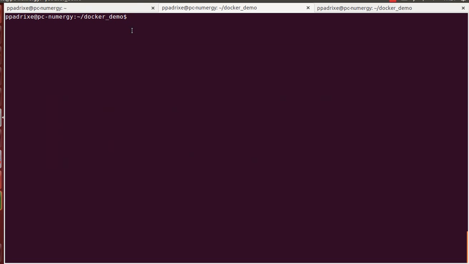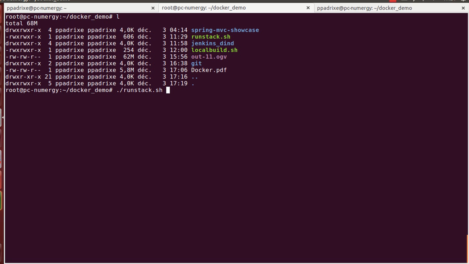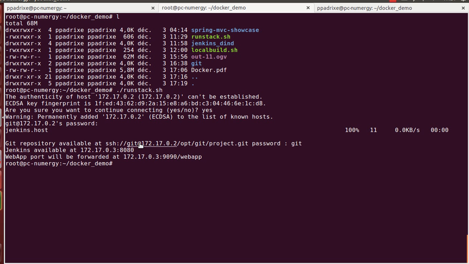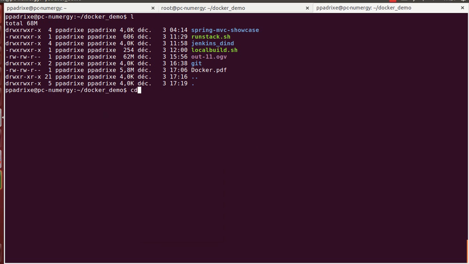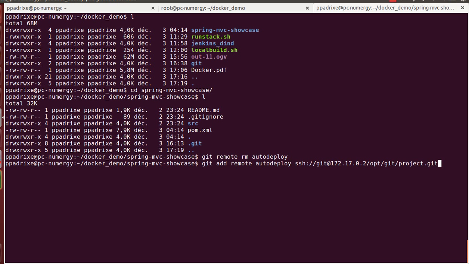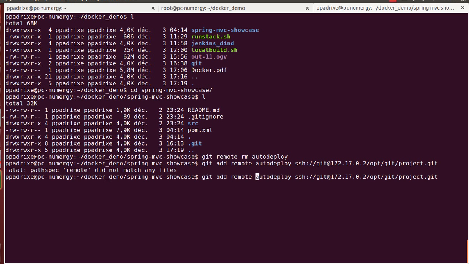So I'm going to do the demo very quickly. I'm going to launch our stack. So yes, that's it, we have a Git repository now. I'm going to try to push my web app, but I have to remove the previous remote. And now I'm adding the remote auto deploy with the right Git repository. Sorry, git remote add.